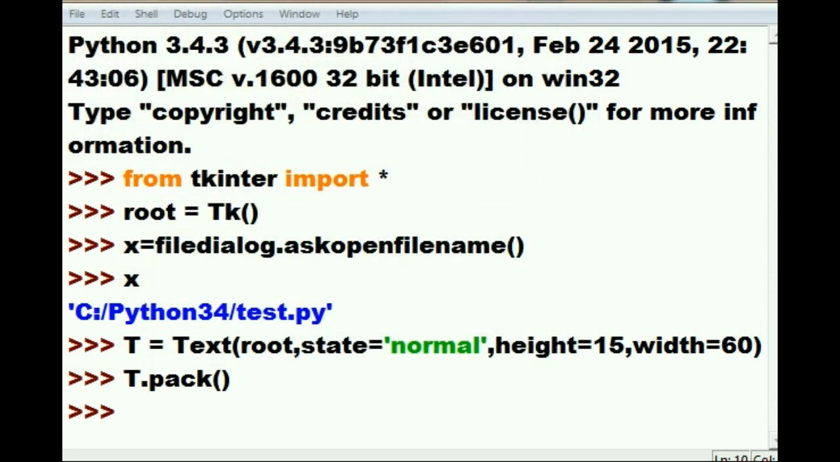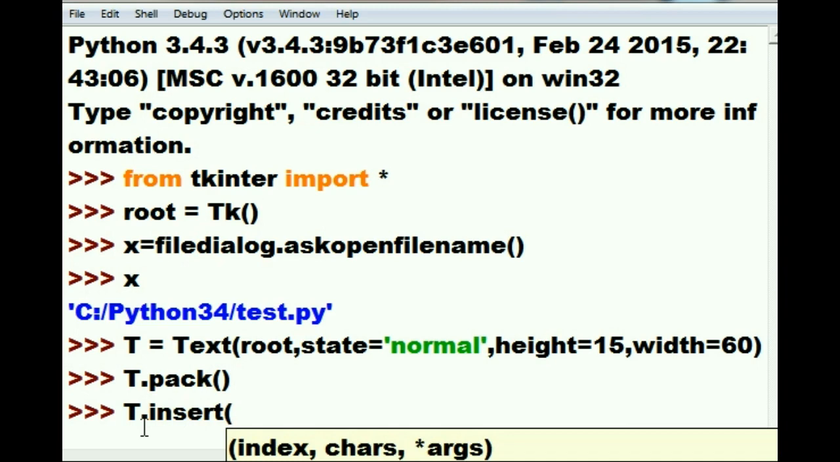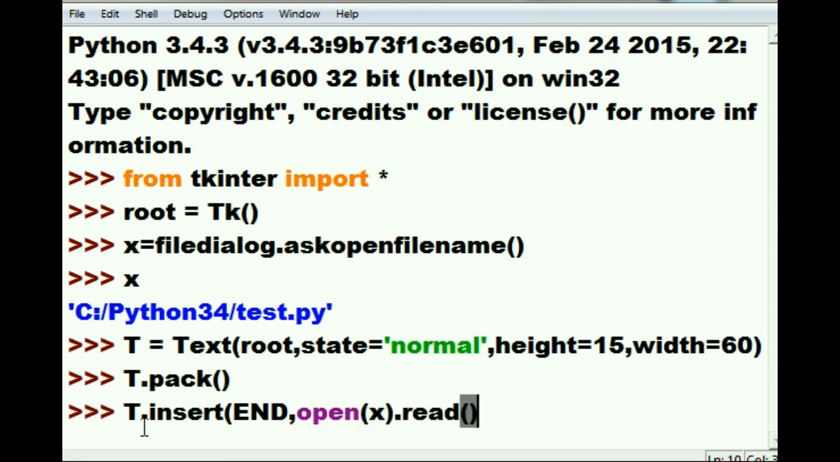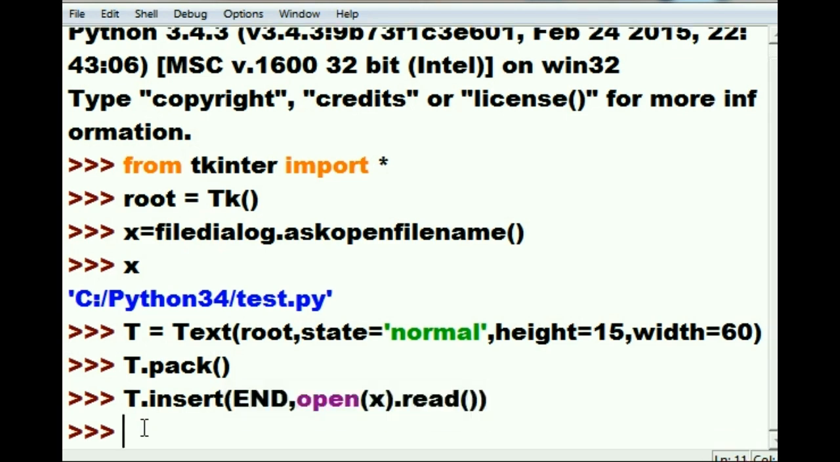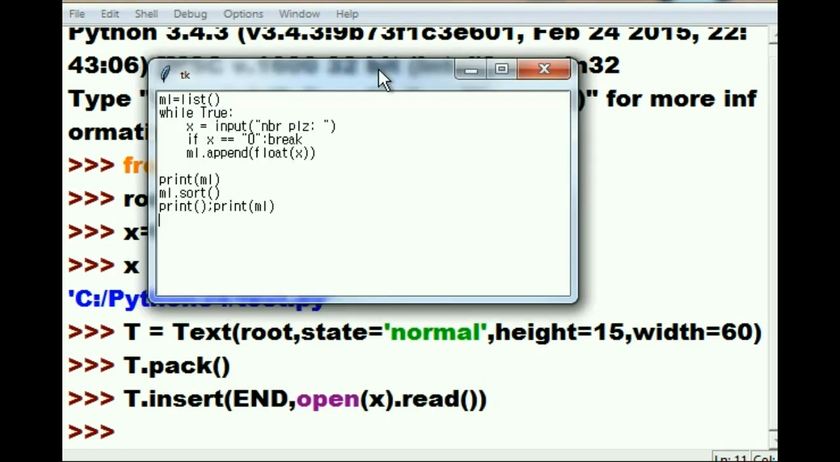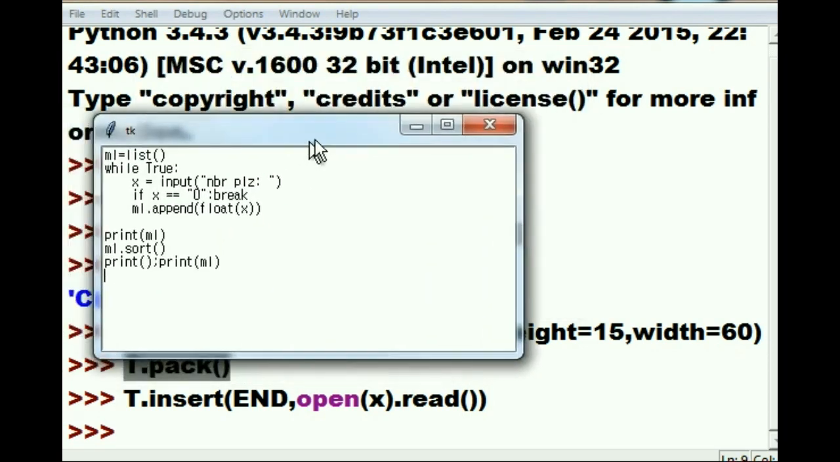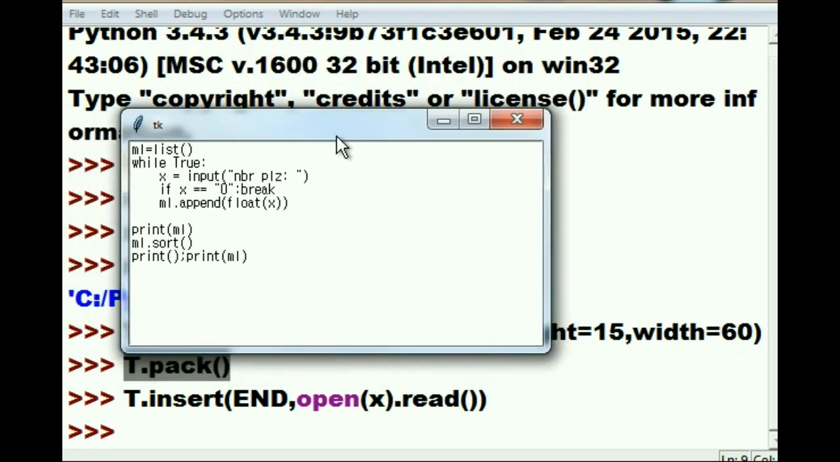Next thing. Let's move him over. Now, Mr. T. Yes. I want you to insert something into yourself, right up to the end. I said, what do you want me to insert into myself? Well, open up the file that's in the variable called X and read all of its contents right into yourself. And he says, okay, I'll do that. And he just did it. Oh, there it is right there. All right, as you can see, it's got the file in there now.